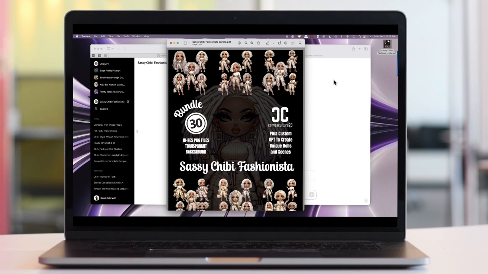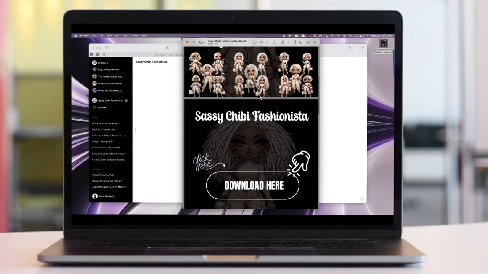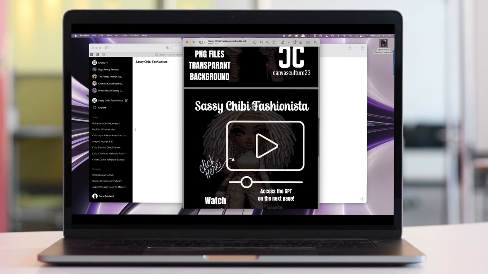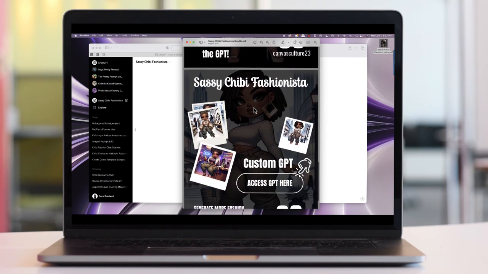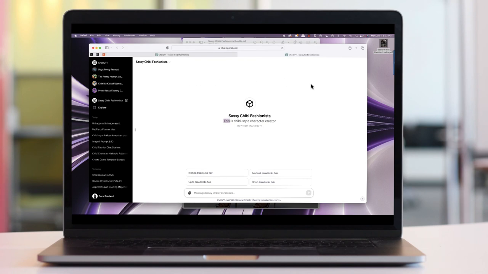Today, I'm going to show you how to access and use the custom GPT that came along with your beautiful bundle. The PDF downloaded with your Etsy purchase will give you access to downloading your beautiful clip art. And then once you've reviewed the tutorial that's included here, look on the last page to access the custom GPT in your ChatGPT account. Please note that a ChatGPT Plus account is needed in order to work with the GPT.